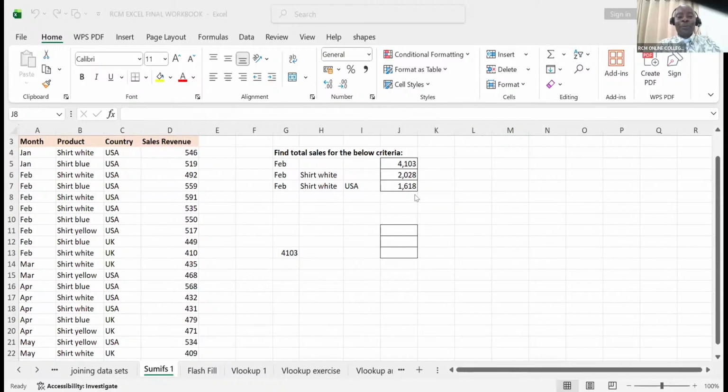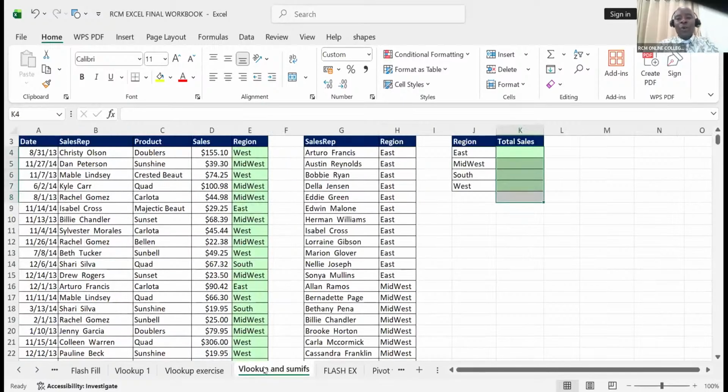So then how do we use this as accountants? Nobody will go telling you to add this for February. No. So I want you to look for what we call VLOOKUP and SUMIFs. VLOOKUP and SUMIFs page. And once you get it, say Y for yes.